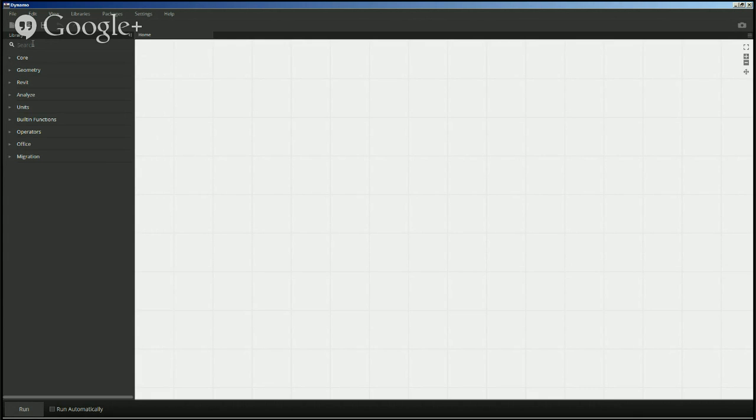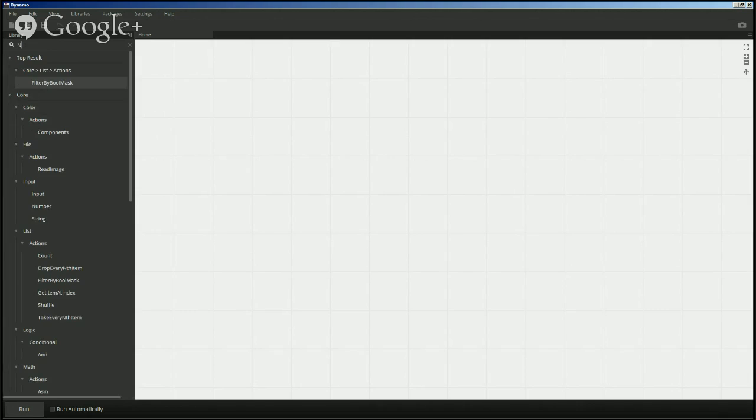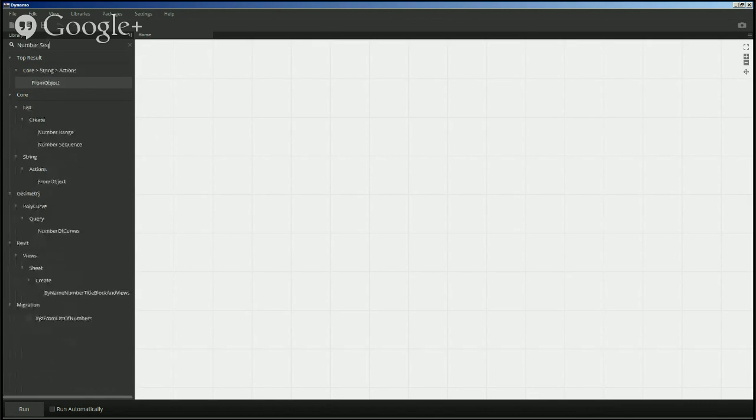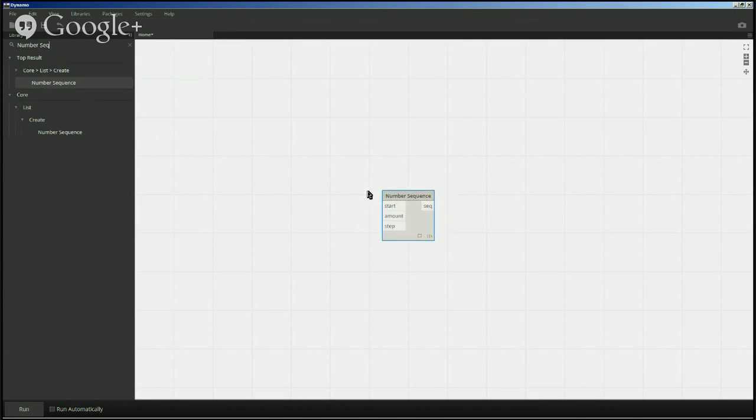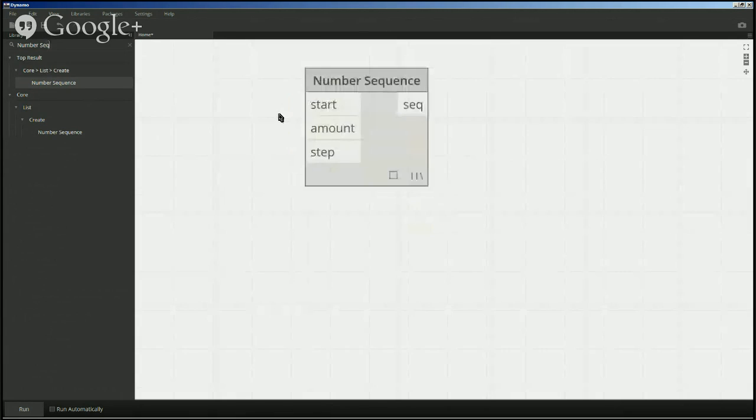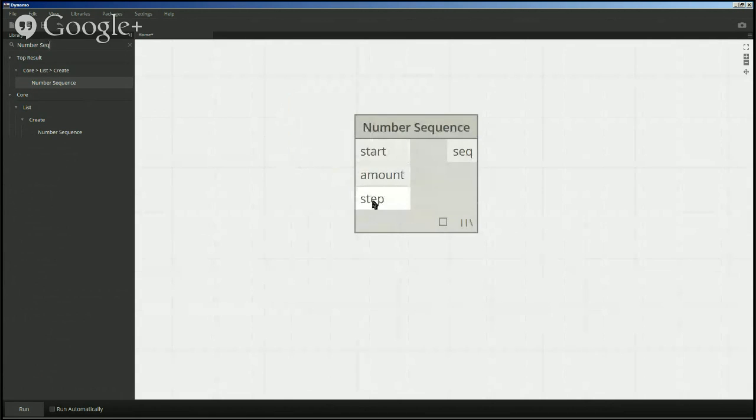So, to get started, let's do something really simple. Let's search for the number sequence. I'm going to look for it from here under the search field just by typing in number SEQ, and you'll see that the top hit right here is the core list create number sequence. Now, with this node, you'll notice that we have 3 input ports here on the left, and we have an output port on the right.